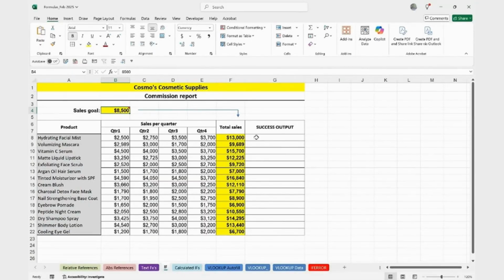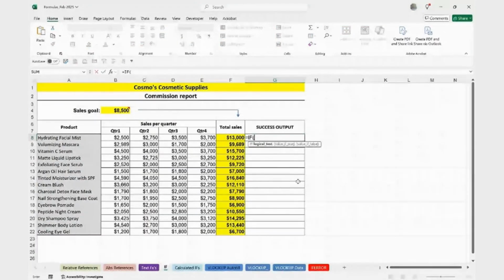So let's go ahead and do an example of this. I'm going to do equal sign, IF, I hit my tab key, and then notice how it starts off with a little cheat sheet. IF, logical test, what?